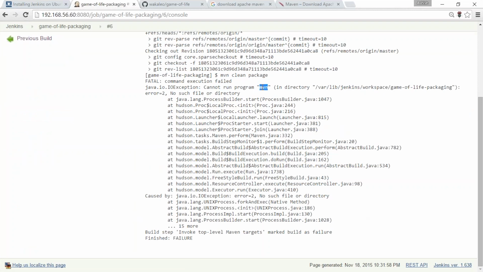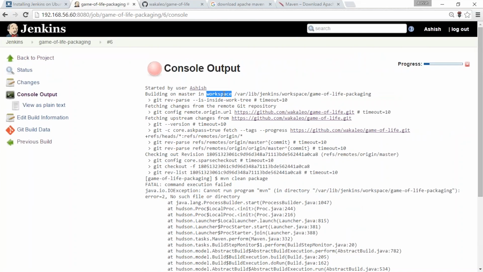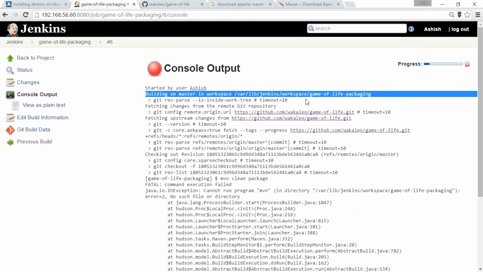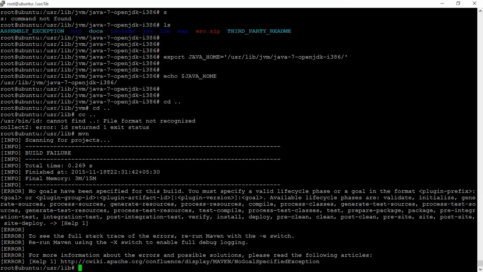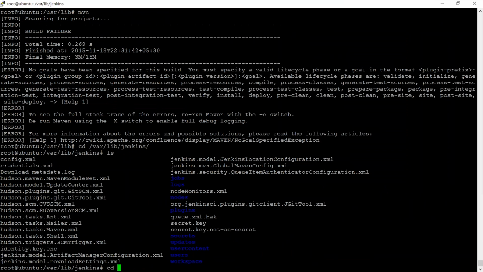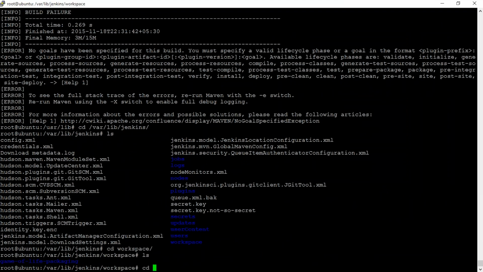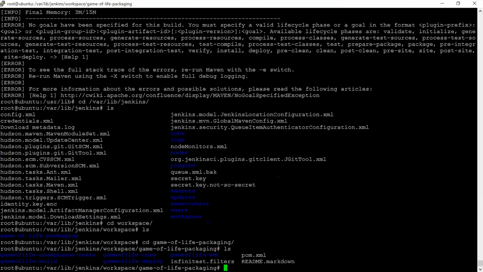Cannot run program mvn in the directory: no such file or directory. Let me check it again. /var/lib/jenkins/workspace/gameoflife-packaging. It's building it in some location. Okay. cd /var/lib/jenkins. Here we have the workspace folder, cd gameoflife-packaging. pom.xml is present. So mvn clean package.